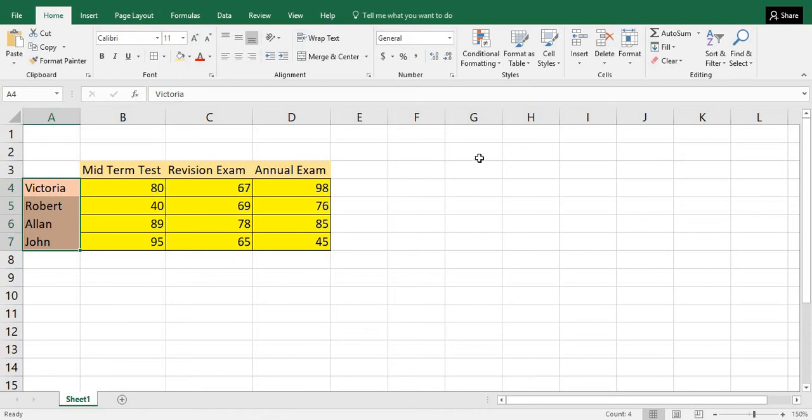For example, you want to look up value for Robert. How do you do that? In vertical lookup, you can do, okay, I look for Robert. Then how do you do the vertical lookup? You can do Robert here, and you want to use a midterm test. For example, you want to return the mark 40. Okay, how do you do that?